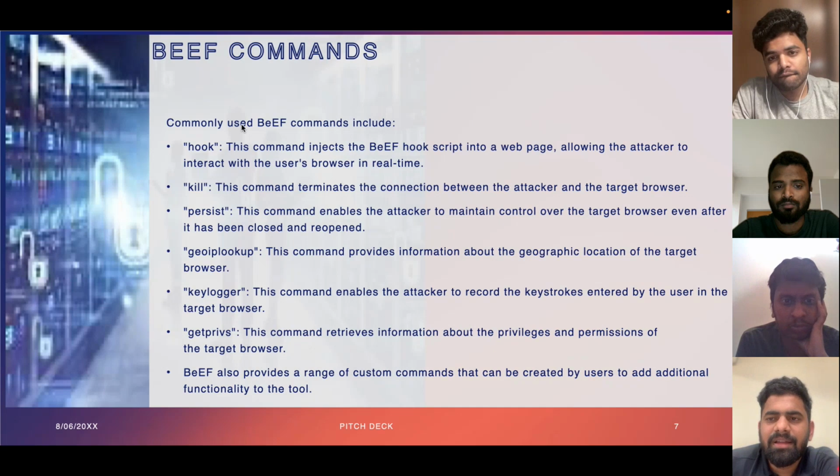And the persist command helps to maintain the connection. Once the user has terminated the browser, it will still keep the connection live, so it doesn't kill the connection as soon as the user closes the browser. GeoIP lookup will give the exact location of the victims. Keylogger is the command which I was talking about earlier.